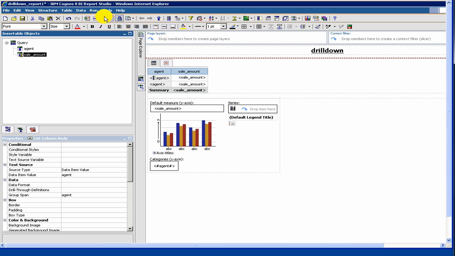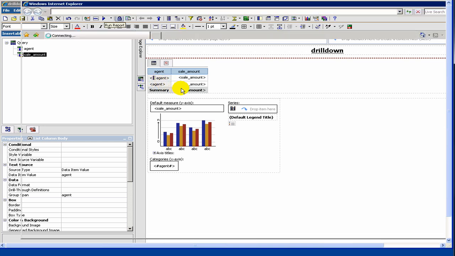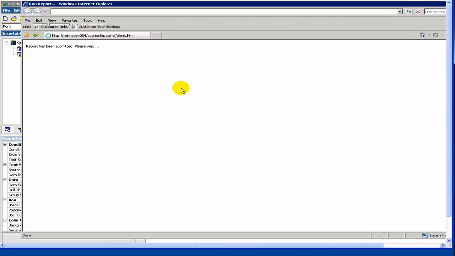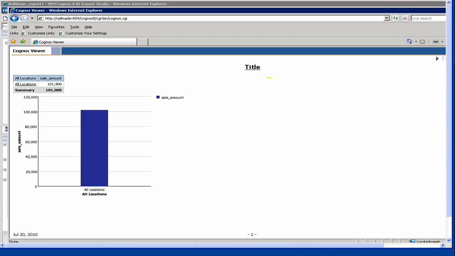Okay, so let's run the report now. So it's taking some time to load. Okay, so now the report has come. As you see, we have our report with drill down and with the chart. So here it is showing all location 100,000, 101,900, and this is what is being represented by the chart. Because there is only one record, it shows us only one column.